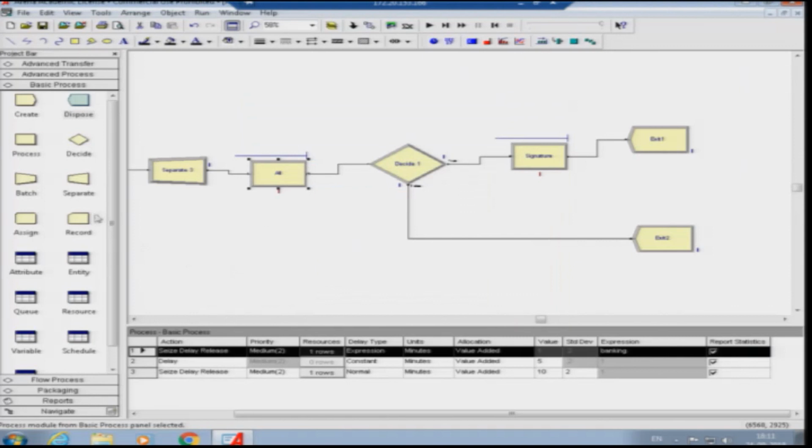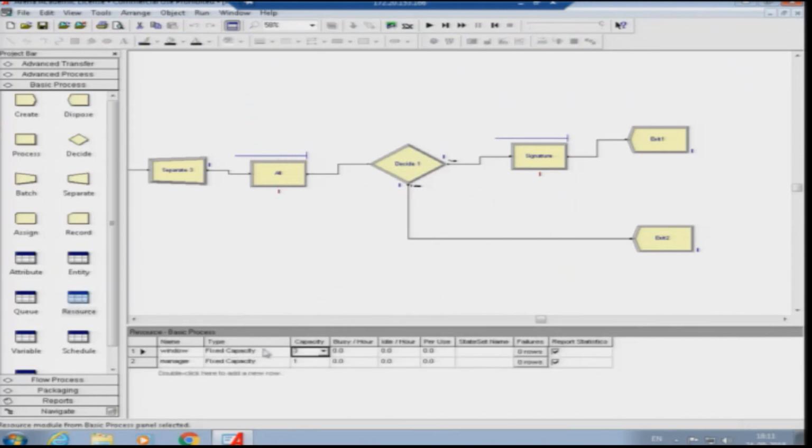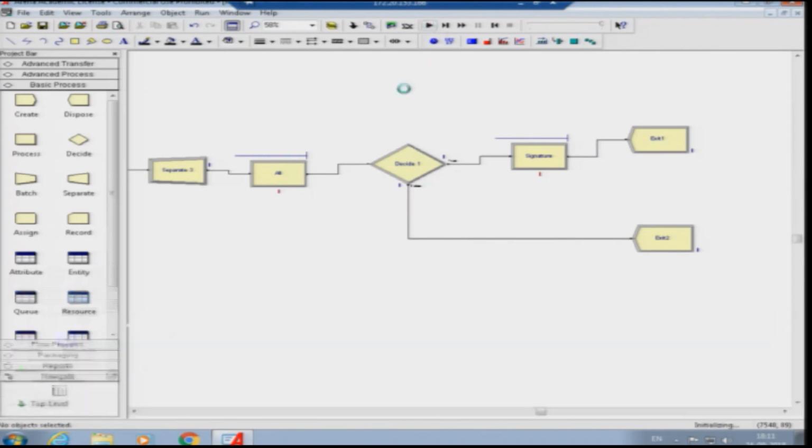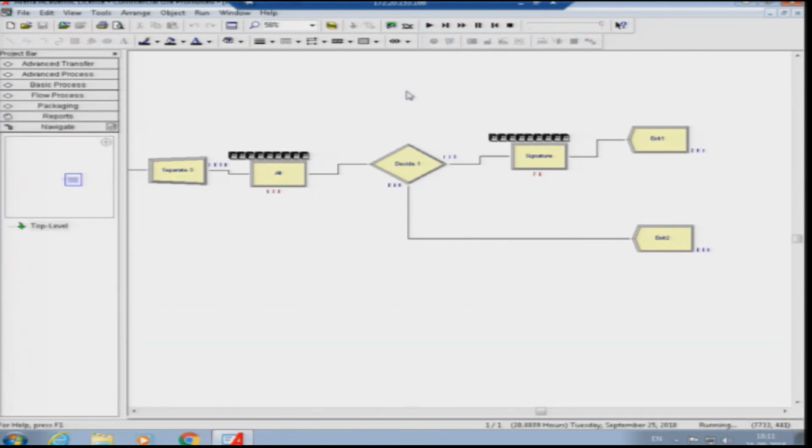So, very similar to previous cases, what we will do is add capacity in the resource block. We will go to the resource block and increase the capacity from 3 to 4. Here also we increase the capacity from 3 to 2 for the manager. By adding these capacities, we will again run the model and find out how it works.